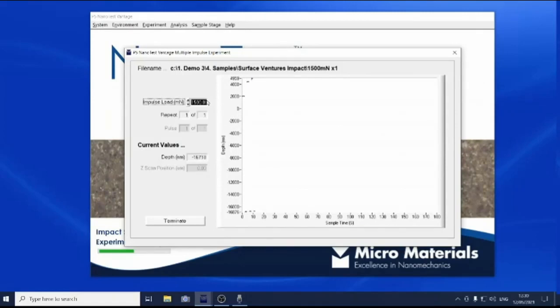There it is. As you can see, with each subsequent impact, the probe is getting slightly deeper into the sample surface. We're about 5.2 microns deep now. So 2 seconds in contact, 2 seconds out of contact. Depth continues to increase.